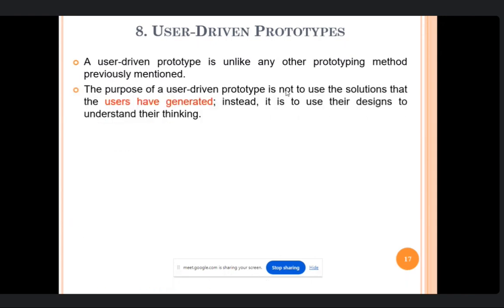So that's why the main purpose of user-driven prototyping is not to use the solutions that the users have generated. Instead, it's to use their designs to understand their thinking. So you can use user-driven prototyping to gain empathy with your users, or to fine-tune the details of your product once you have an idea in mind. So that's another very important thing. That's it for a user interface prototype.